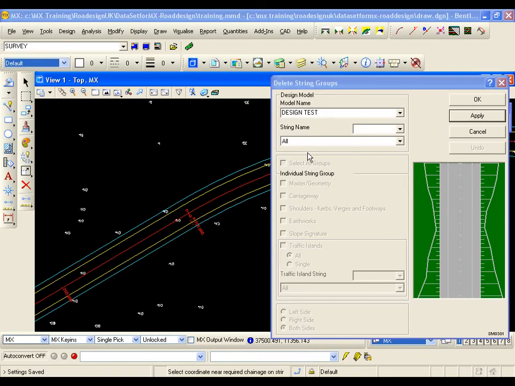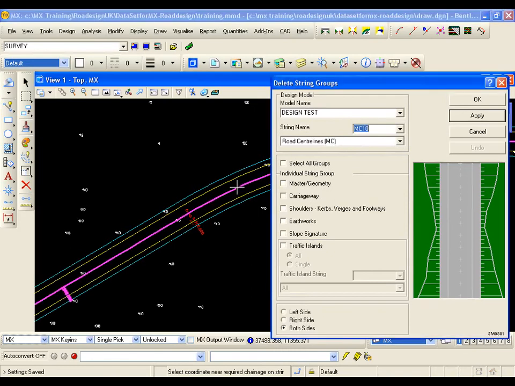The convention is very useful when deleting string groups. If I select the string name, which is MC10 or 10 from the screen, every carriageway edge will have the same third character, which is 1. If I select carriageway, I can choose whether it is the left or the right side or both sides of the master string for the carriageway edge deletion. If I hit apply, the carriageway edges are removed.